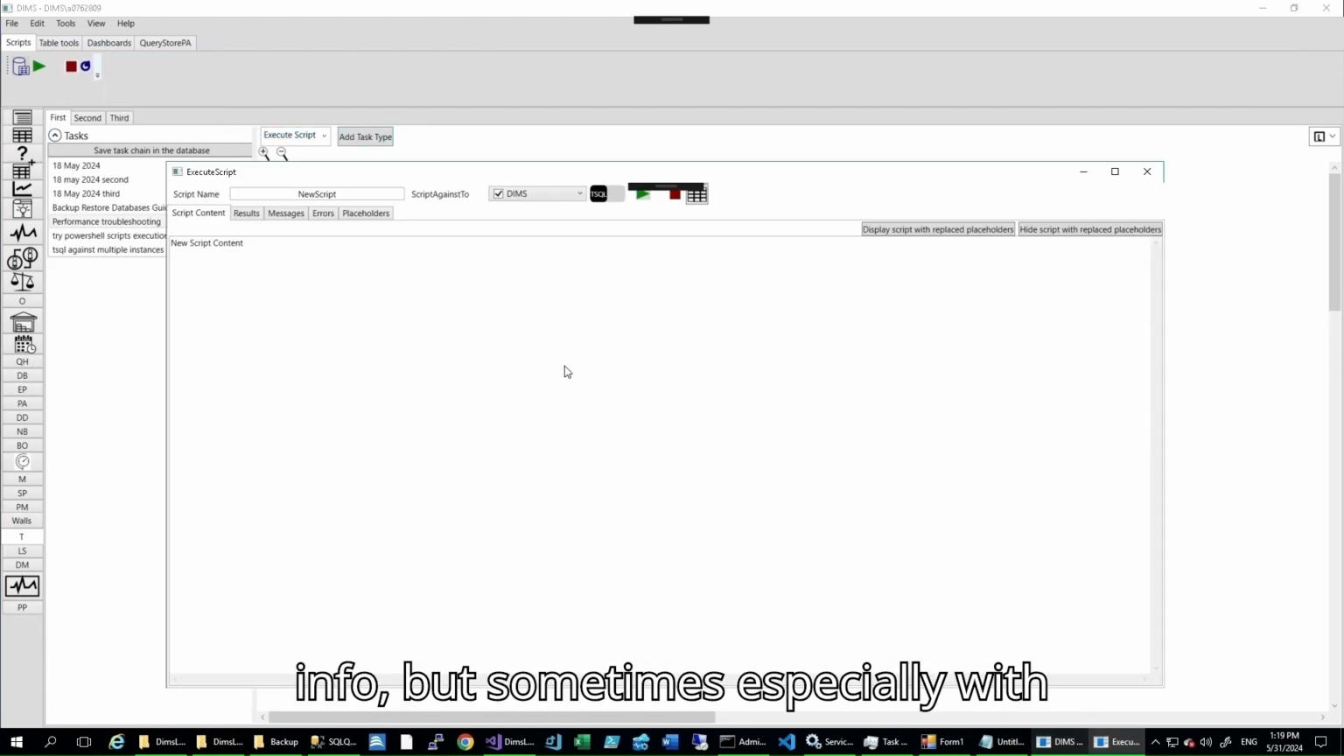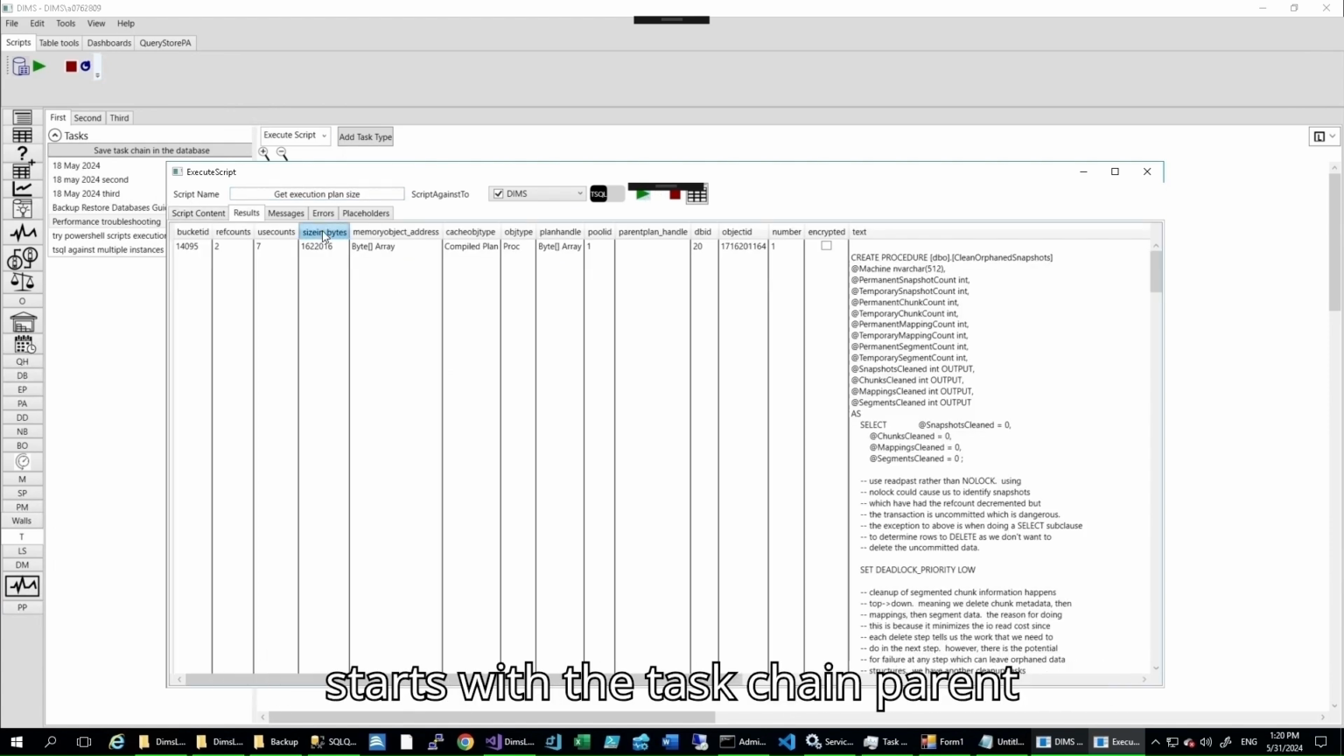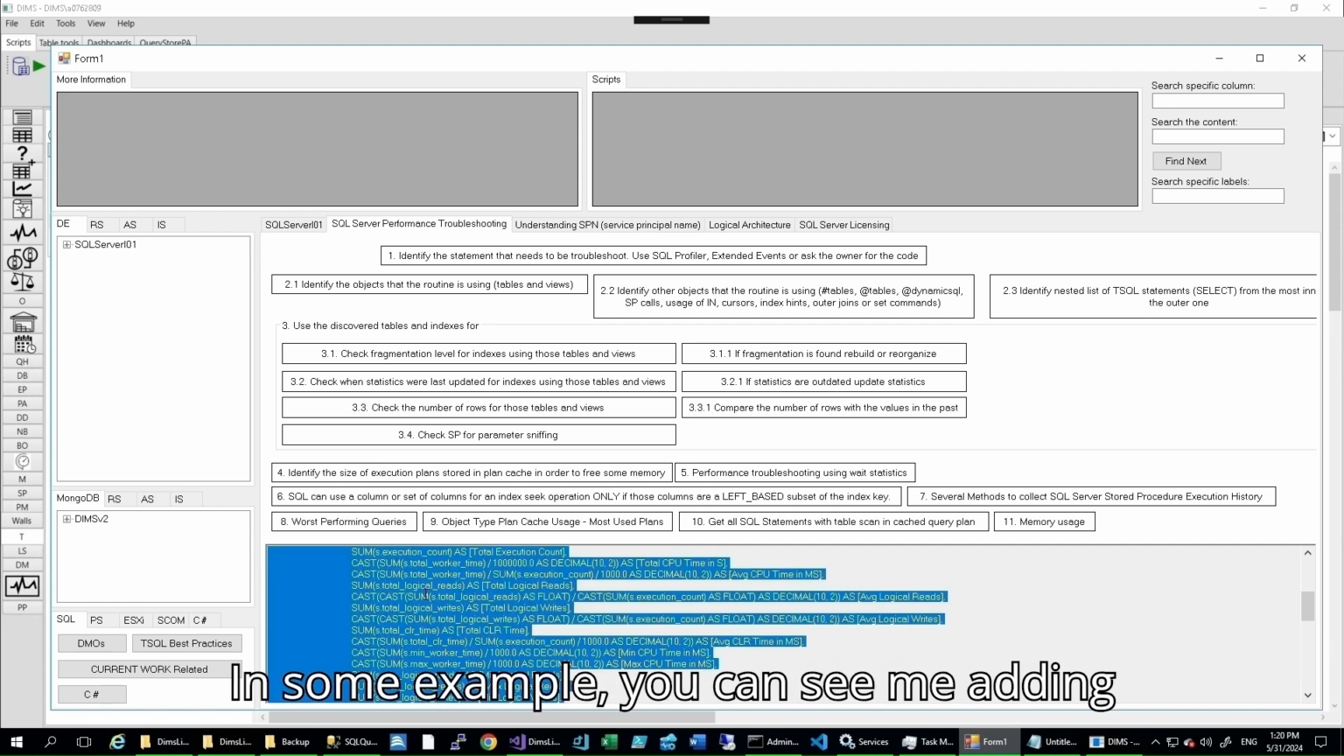The board displays info, but sometimes, especially with scripts executed against more instances, or which have placeholders, it will be hard to see what it is doing, which is why we can generate the operations which starts with the task chain parent followed by the children item with tab, followed by the placeholder names, and their value item also with another tab. In some example, you can see me adding another task to the pipeline.